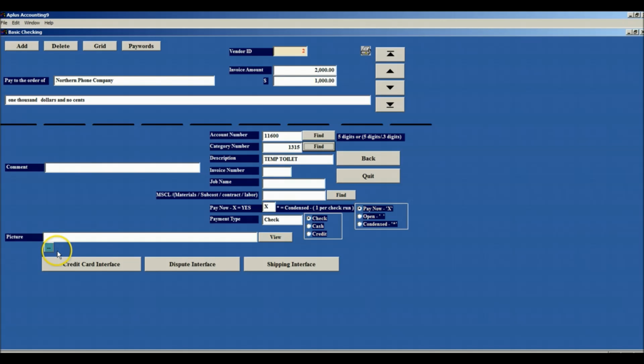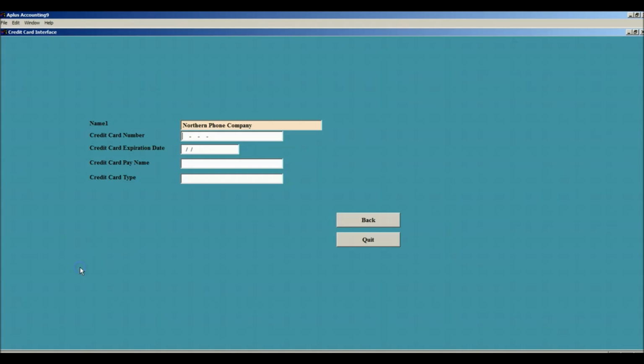And if I wanted to make a hard copy of this check, I could even save it here. We have credit card information should we wish to pay with credit card instead of a check. Let's just keep a copy of the check for records purposes.